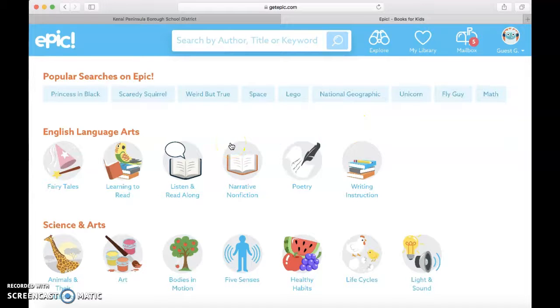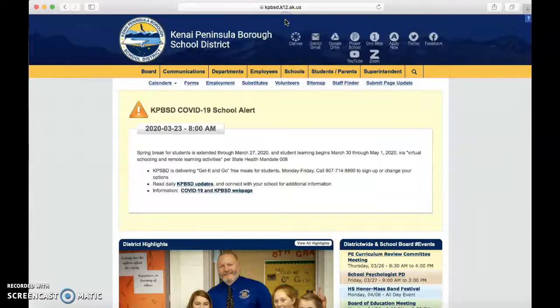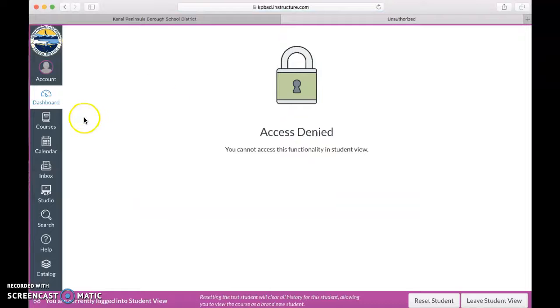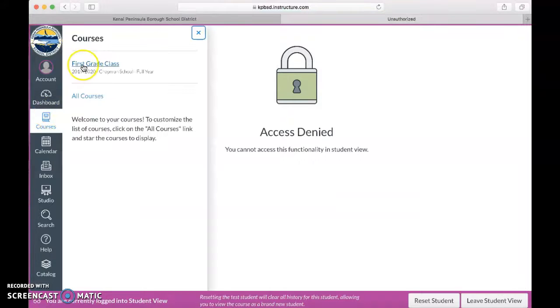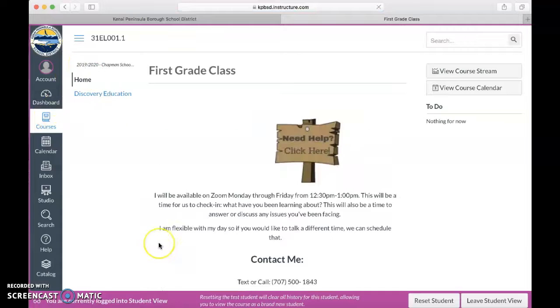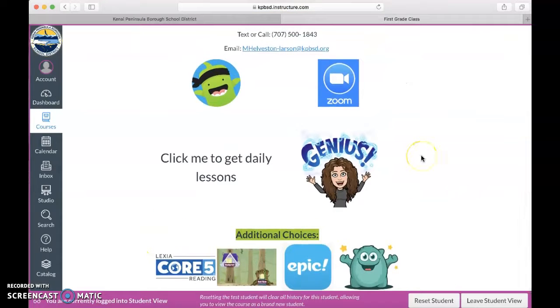When you are ready to log out, then all you have to do is just press that X up at the top. And then if you wanted to log back into Canvas, homepage, Canvas, your dashboard, it might show up on your dashboard. I'm going to go into courses and first grade class. And then I would be ready to click on any of the other links that I might want to explore today.